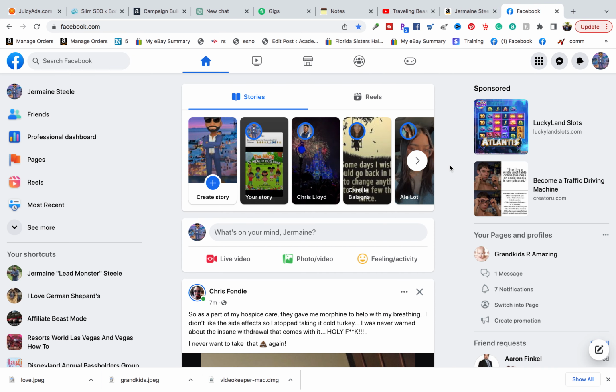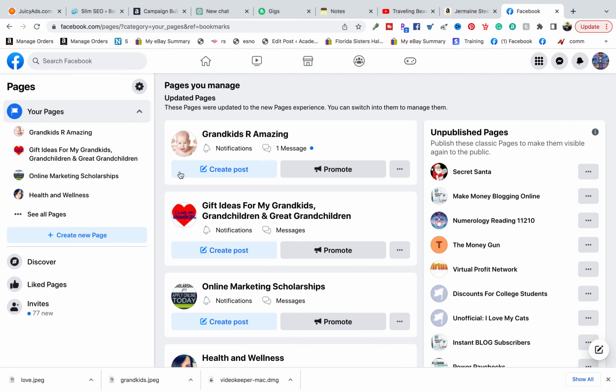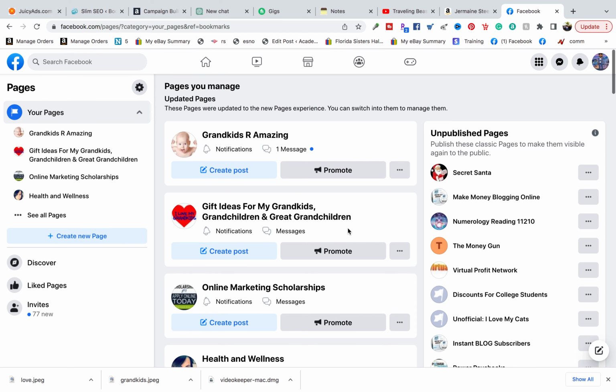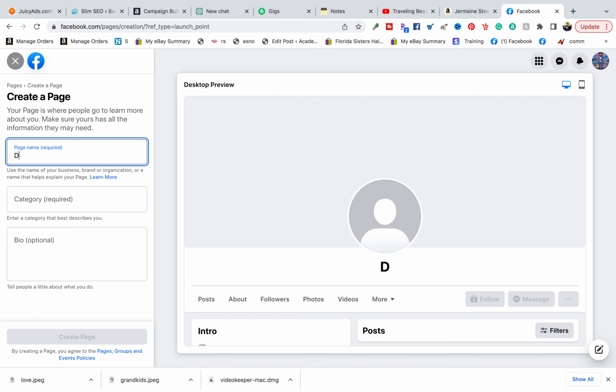What I'm going to do now is go into pages, and you're going to see a bunch of different pages. Any niche that you're creating, just like I talked about in the last video, you're going to want to create a group that has keywords inside the actual title name. So we're going to call this Disneyland.